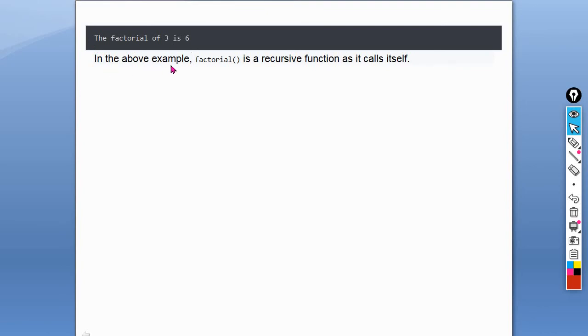In the above example, factorial is a recursive function as it calls itself. I hope you have understood what a recursive function is. It is very simple. When a function calls itself, it is a recursive function, and we have used this recursive function to find the factorial of an integer.